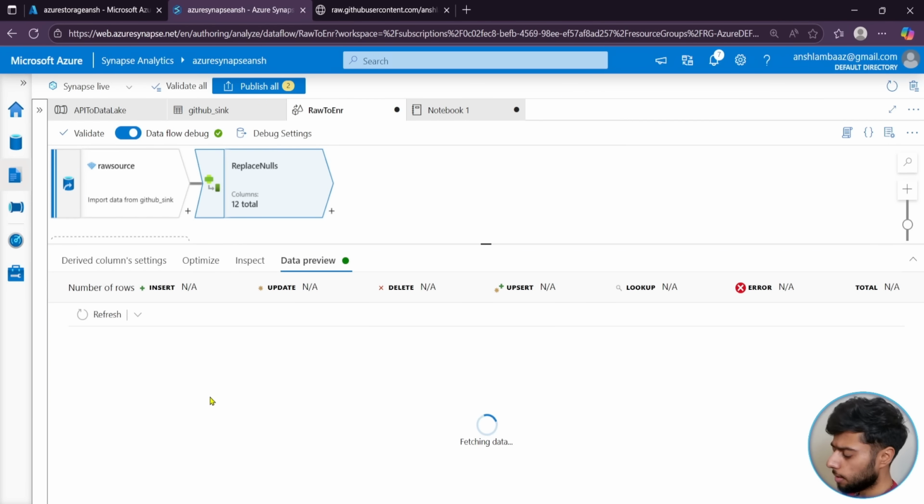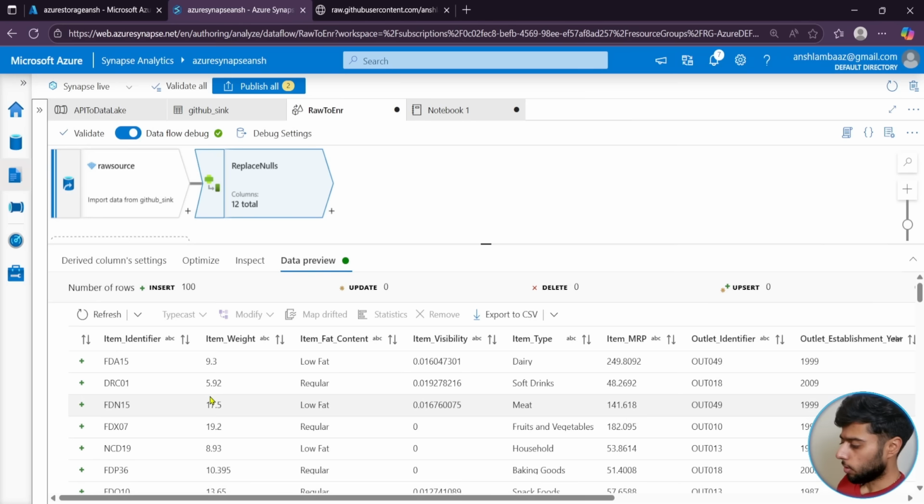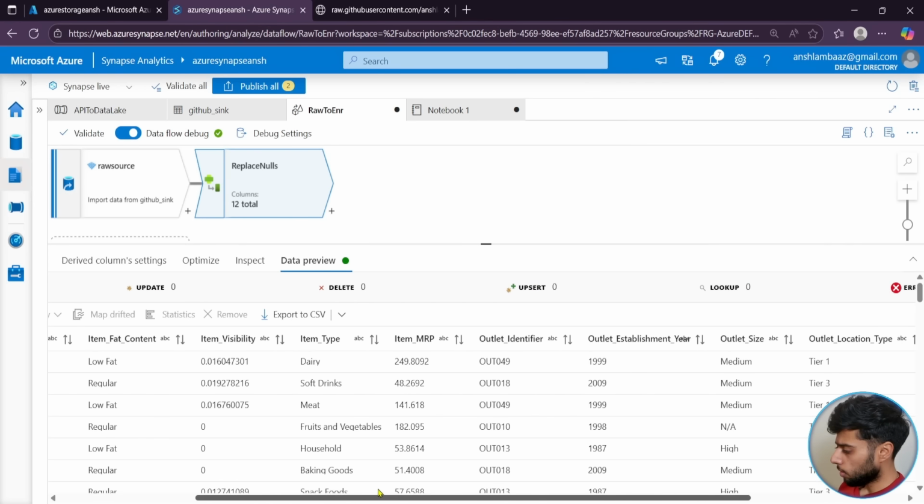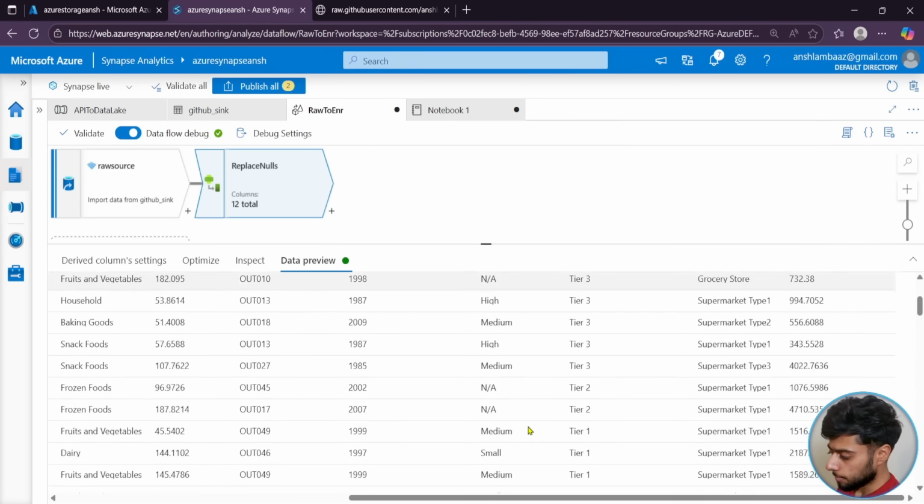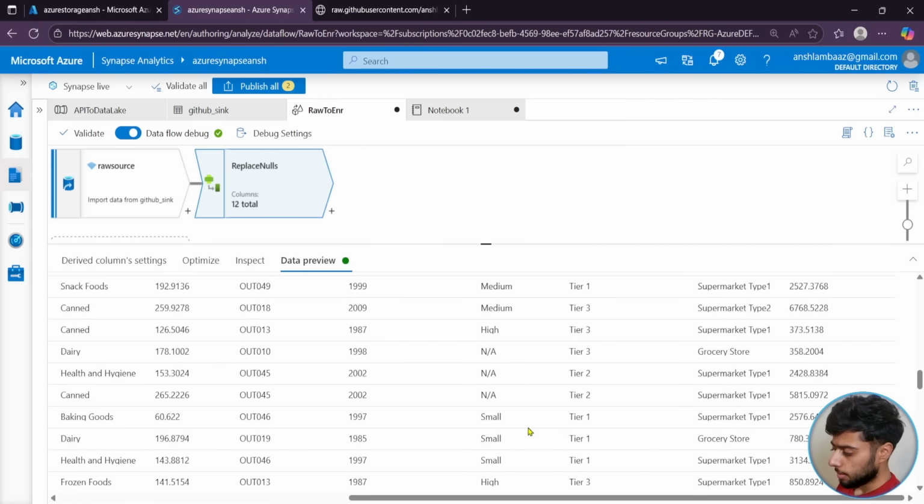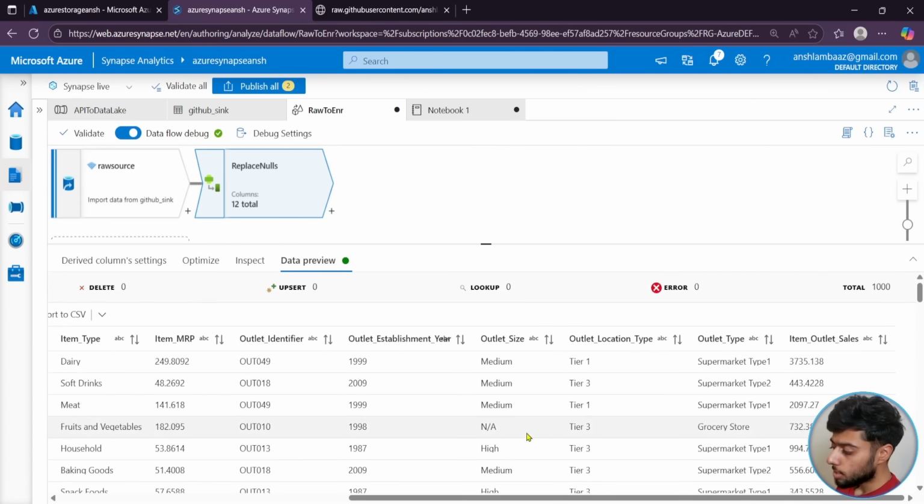So here we have simply used an if condition within our expression builder. Make sense? Good. But yes, I also need to check if it is working or not. Okay. So now if I go to outlet size, perfect. I have NA instead of null. So I have successfully replaced all the nulls with NA. Make sense? Okay. So that's how you can just perform some transformations.